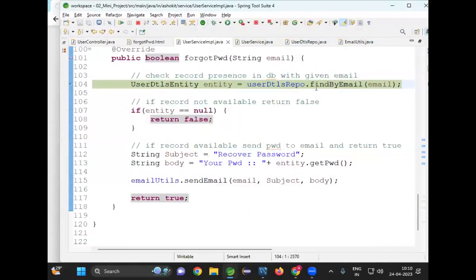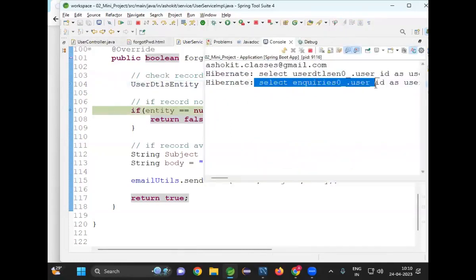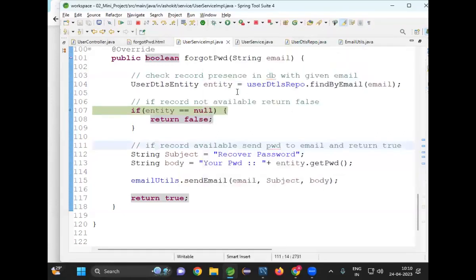Now, what is the meaning of find by email? Retrieve the record based on the given mail ID. Select star from table where email is equal to the given mail ID. It is trying to retrieve the record based on the given mail ID. Are we able to get that? Yes, we are able to get the record with the given mail ID.